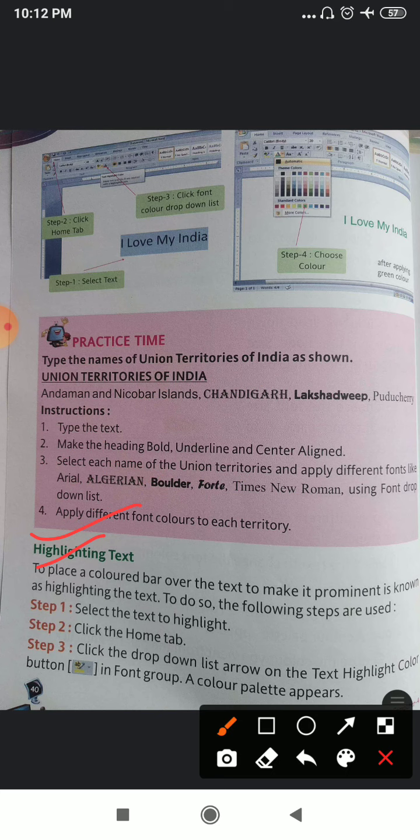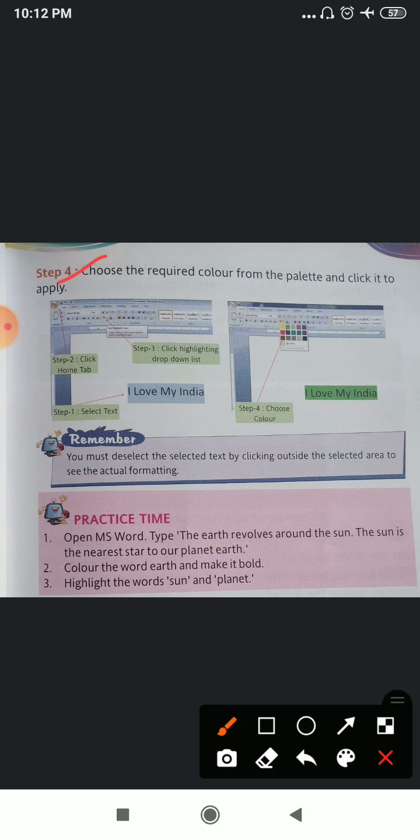For that, you all have to follow these steps. Step number 1, first of all you need to select the text which needs to be highlighted. Step number 2, click the Home tab. Again you have to go to the Home tab. Step number 3, all these options students you will get in the Home tab. Click the drop down list arrow on the Text Highlight Color button in the Font group. A color palette will appear. Here it is. And step number 4, choose the required color from the palette and click it to apply. Then your text will be highlighted like this.